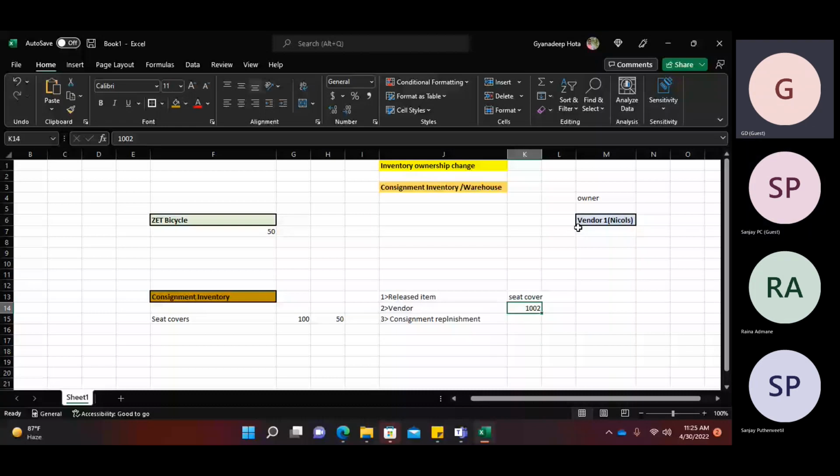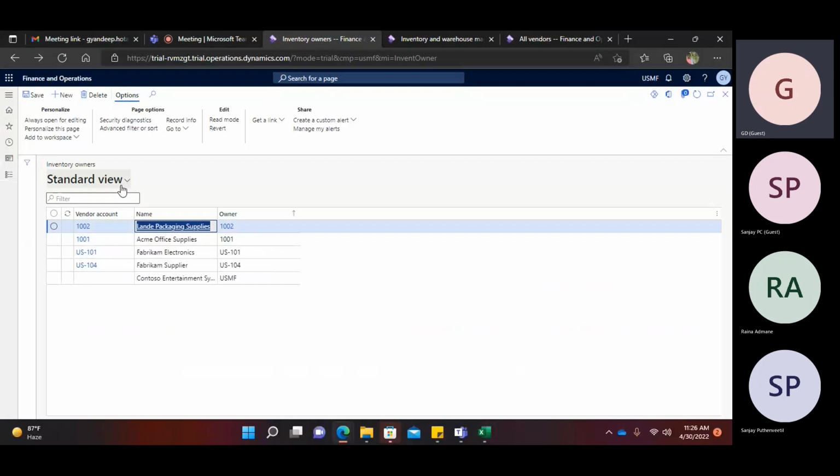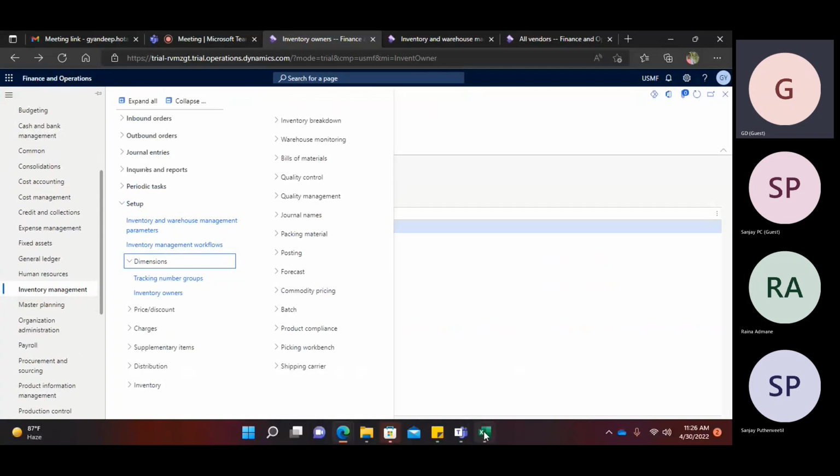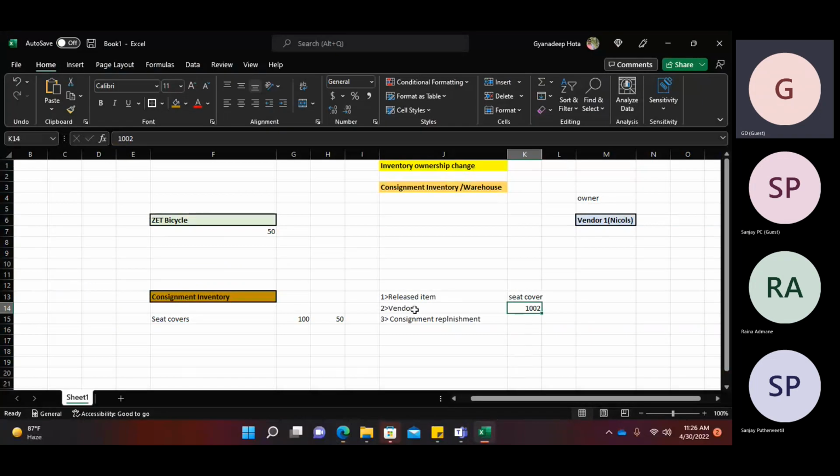I will give you one simple example. You are the owner of 100 pickle bottles. I am going to sell 100 pickle bottles to my customer, suppose Rajender. If the ownership does not change from your name to my name, then how will I pay? I will sell to Rajender. So at that time the ownership of the 50 items will be mine. So here currently you are the owner. Okay, inventory owners currently you only. Now, first what I did, I created one release item, then the vendor, then I created inventory owners.